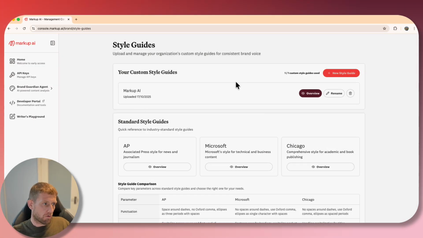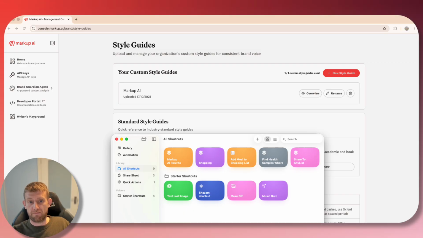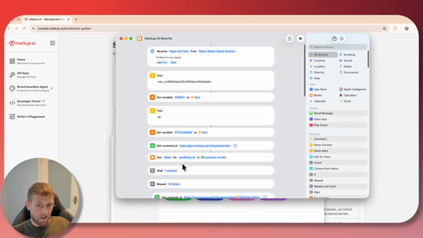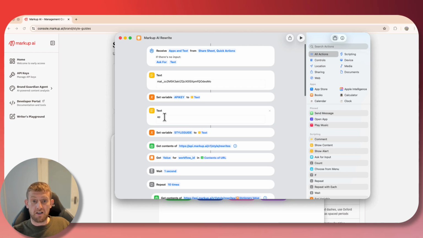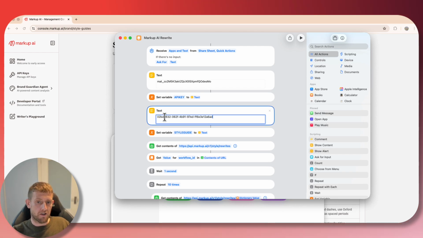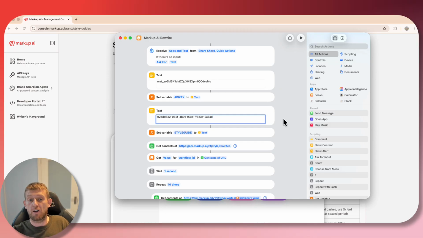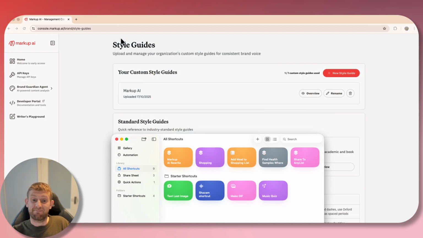From there, load up the shortcuts application, right click, hit edit, and then all we're going to do is change the style guide ID here to the ID that you've copied from there. Before, you saw it as AP, that was the Associated Press style guide, which is a built-in one, and we can now change it to our custom style guide. Close that window, and yeah, that's it.